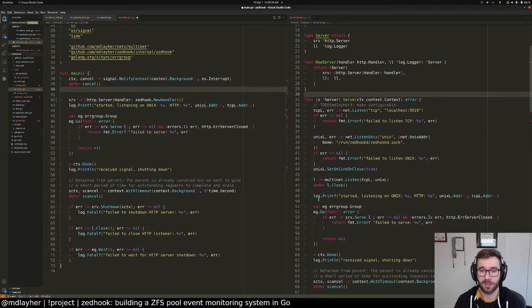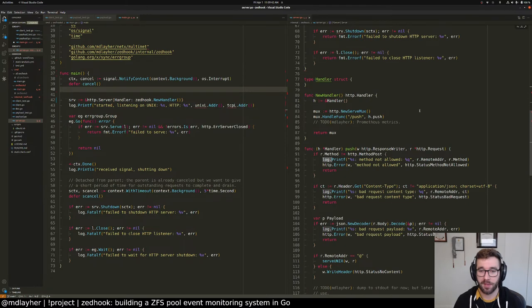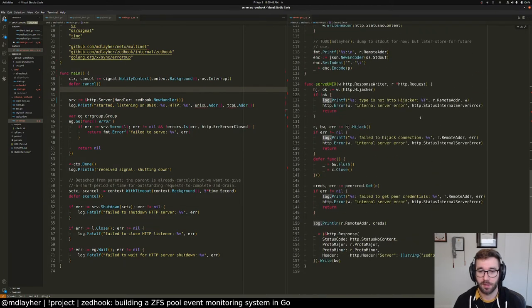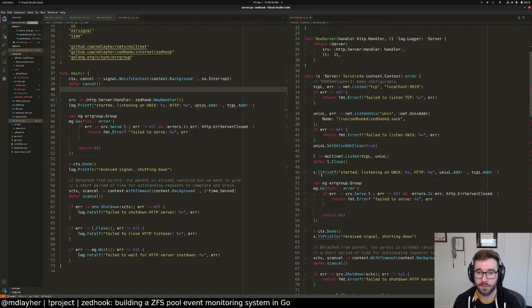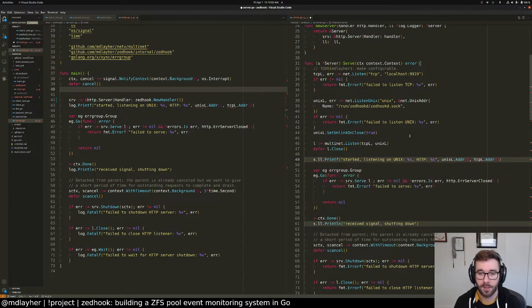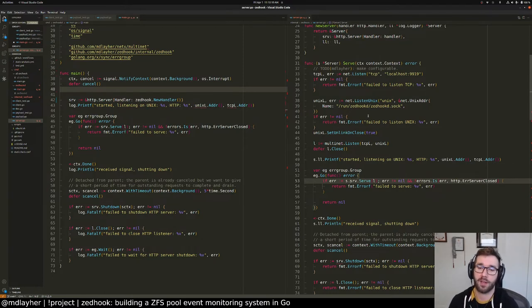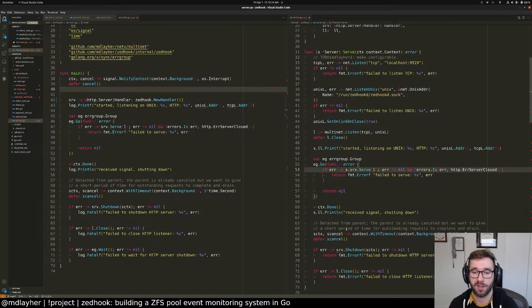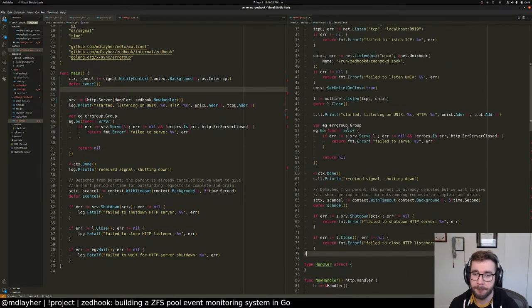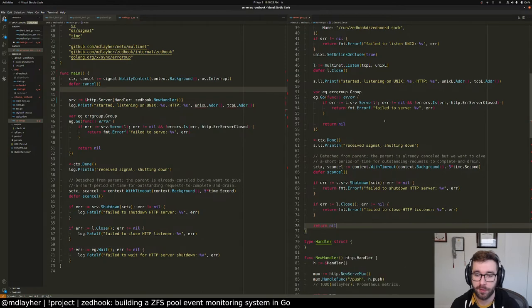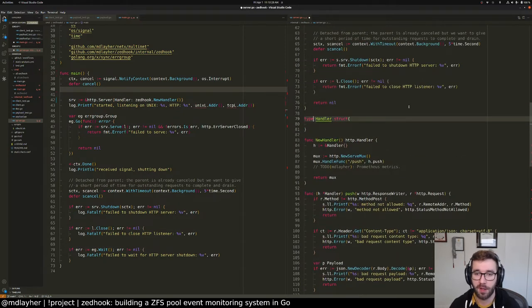Let's see. These logs get replaced. All of the logs get replaced, actually, with a local logger. Not this one. Forgot a dot. Let's see here. So this is going to block until you close it, and then it's going to issue a shutdown. And then we close. So the handler right now is going to take a logger as a dependency as well.